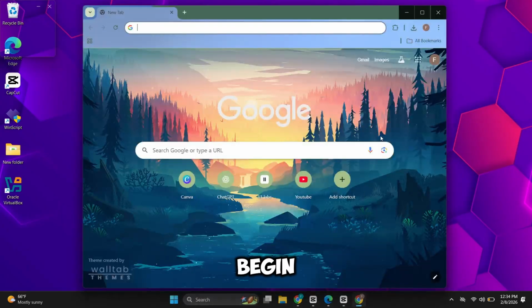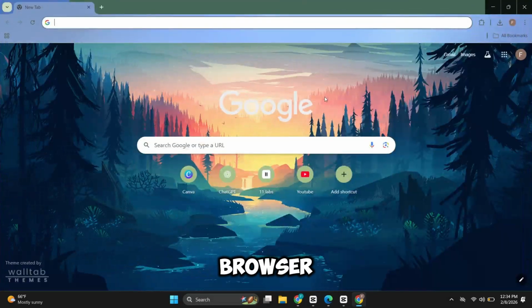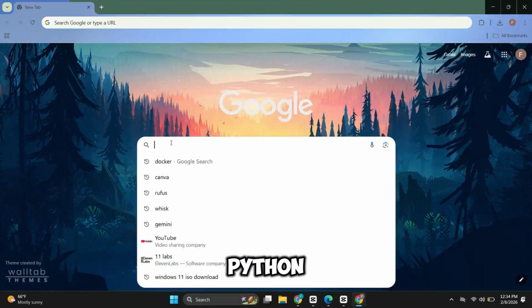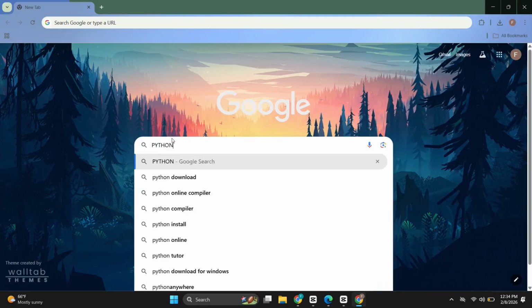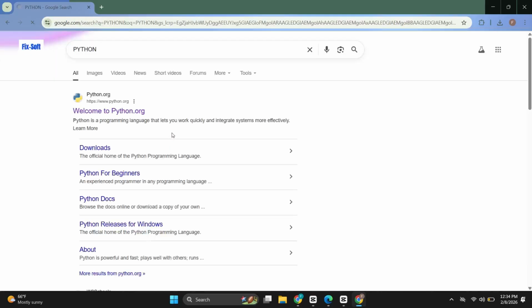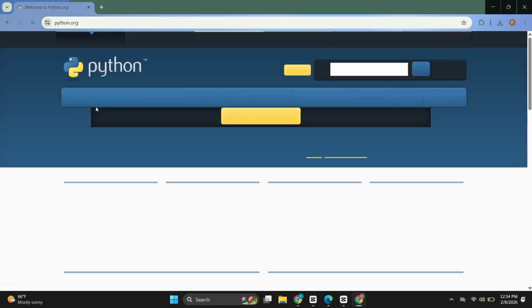Let's begin. First, open your favorite web browser. In the search bar, type Python and press Enter. Click on the official Python website. Always make sure you download Python only from the official site to stay safe.